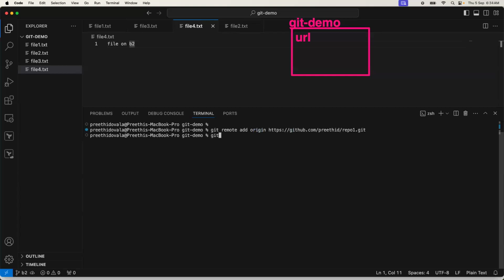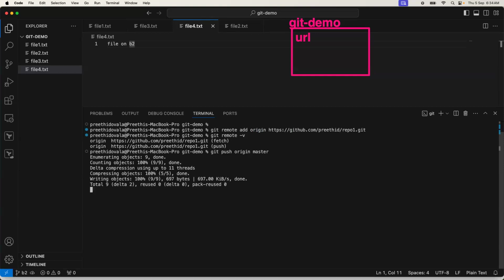So origin is added. Git remote -v. Those are the URLs, so it's connected to the remote. Now, if you want to push something here, git push origin master. For me, it's not asking for any credentials because on this system I have already done this before. Only for the first time will it ask for credentials. Because I've been using it for some time, it's not asking me for credentials.